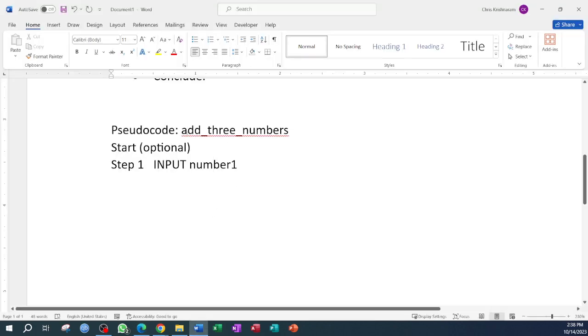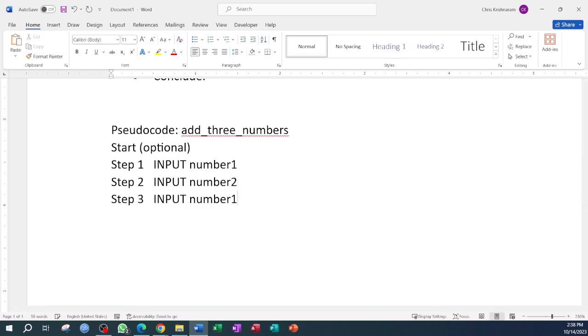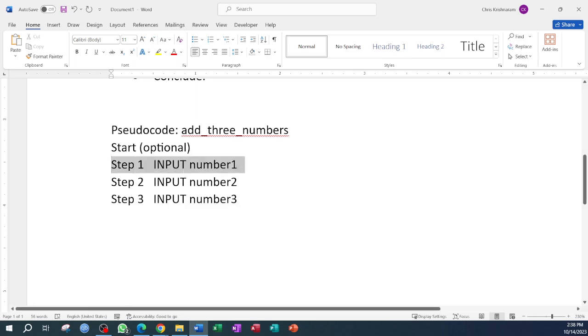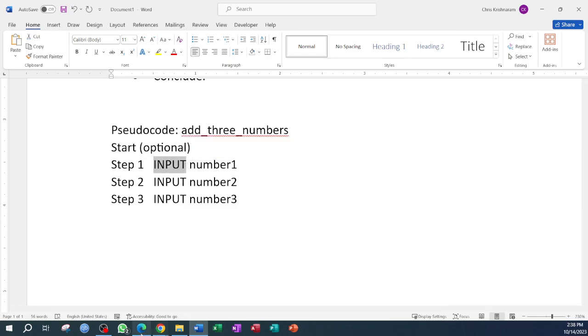So the purpose of this pseudocode is to add 3 numbers. So obviously we have to enter 3 numbers into the program. When we enter these 3 numbers, where are we going to store them? That is why we created 3 variables. We created variable number 1 and variable number 2 and variable number 3. So at step number 1, we're simply using the keyword. Remember the keyword?